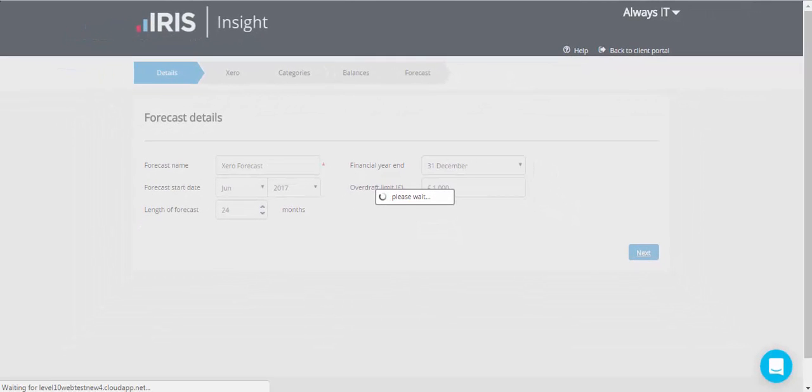On this screen, all we need to do is start authorizing the link between Iris Insight and Xero. This can take a few minutes for this to just link with the Xero website, and then we'll have the option to authorize.